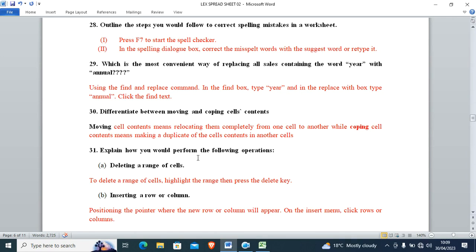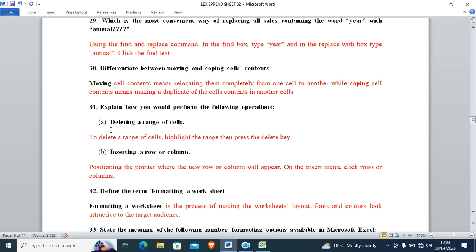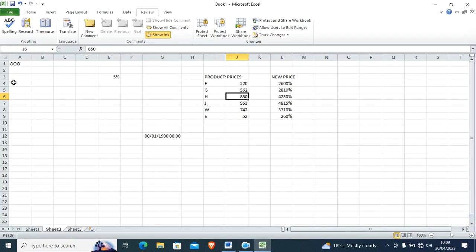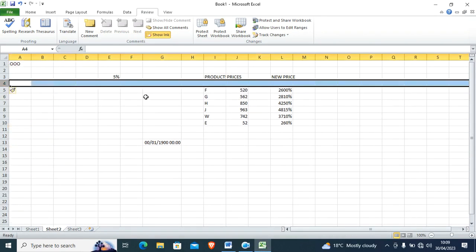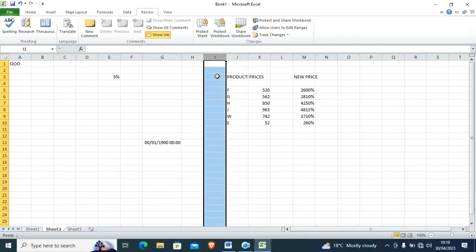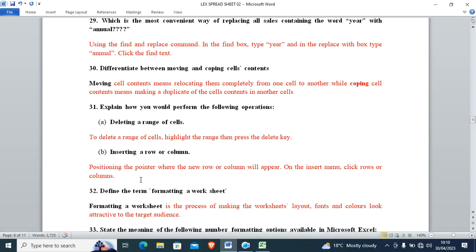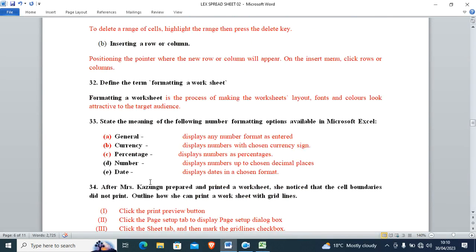So explain how you would perform the following. Delete a range of cells. Number 1, you highlight it, then press delete on the keyboard. Inserting a row, for example, if I want to insert a row, I just right click, then insert. You see, I have inserted a new row. For the column, you do the same, right click, insert. So it's just a matter of writing down how that is performed.